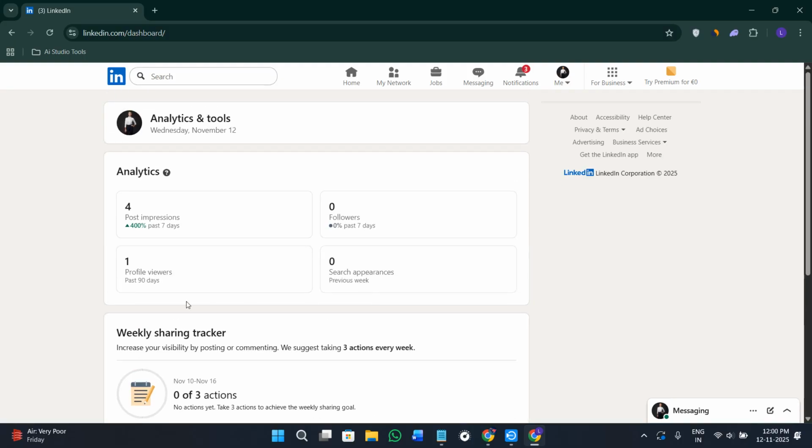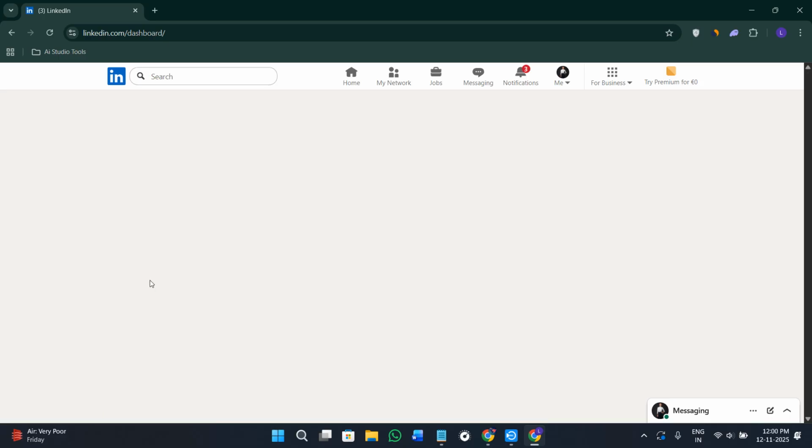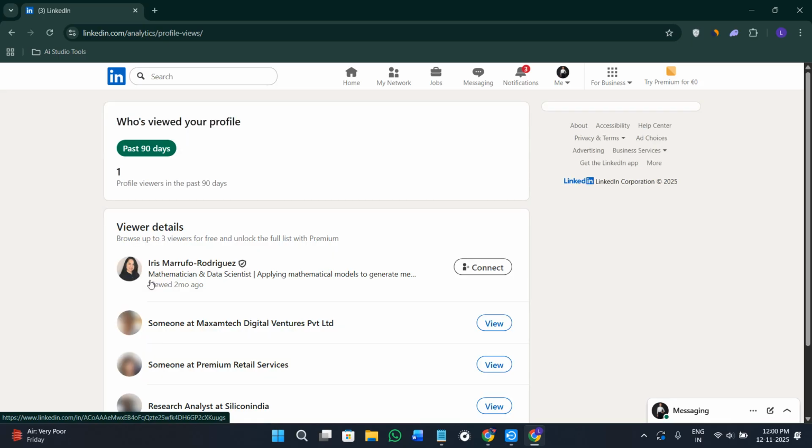So over here in the profile viewers, you can see the number of people who viewed your profile. As you can see, I have only one view in the past 90 days, so it may be different in your case. If you have a premium account of LinkedIn, you can also see who exactly viewed your profile, including their job title and their companies. This option is going to help you understand which industries or roles are most interested in you.